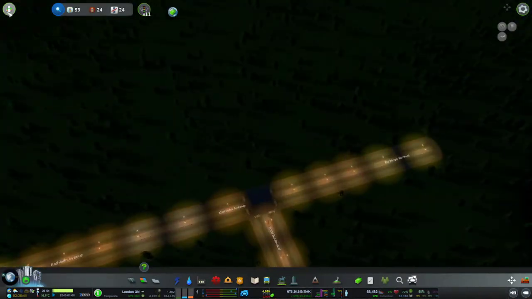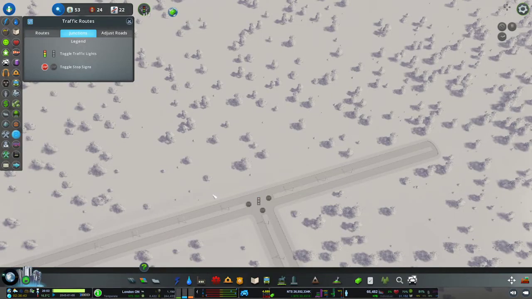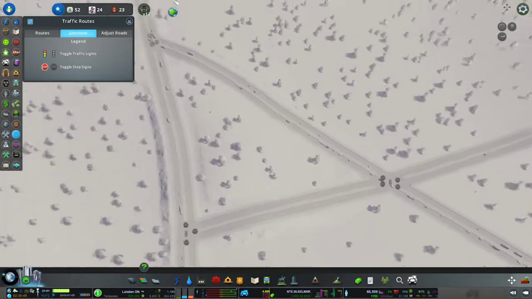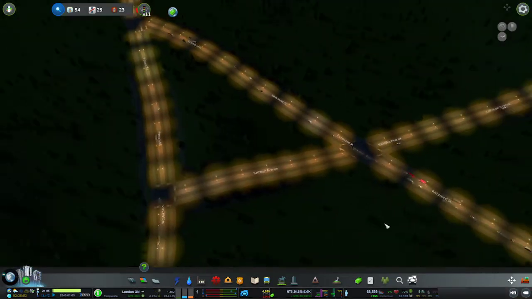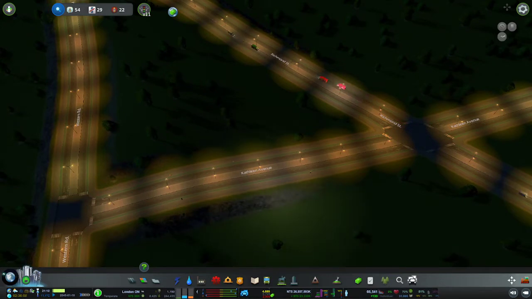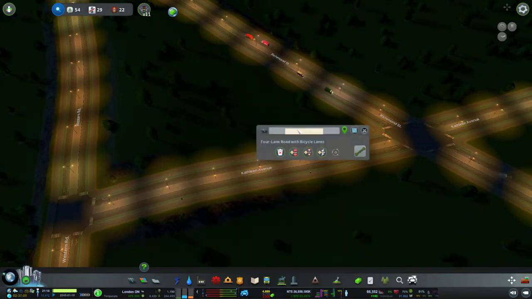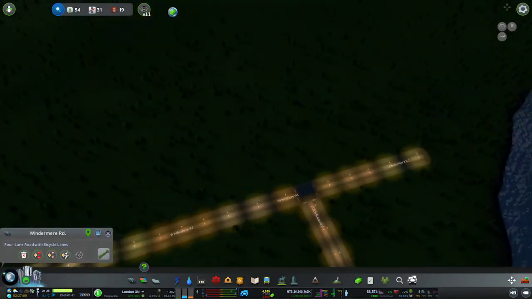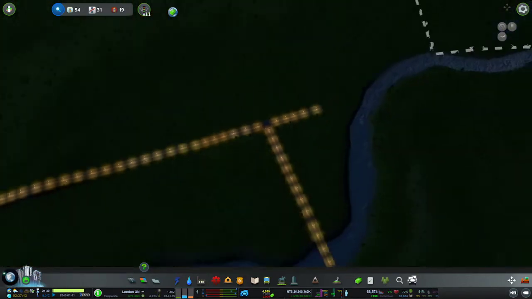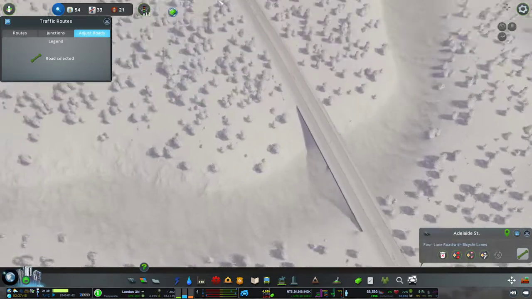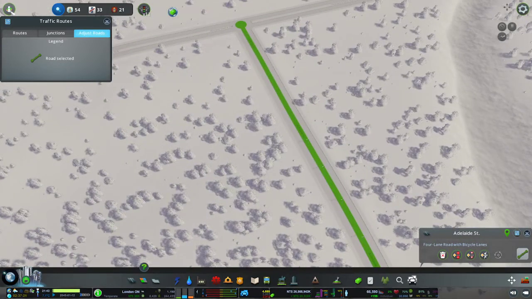Okay, so let's just remove the traffic lights first because this is a pretty busy intersection, especially this one and this one, so I don't want the traffic lights there. That's kind of high priority to remove those. Okay, so this is called, I already forgot, Windmere. How do you spell it? Windermere Road. Okay, got it. Windermere Road. Yeah. And that's Adelaide that goes all the way up to there. Let's get that marked. Okay, perfect.